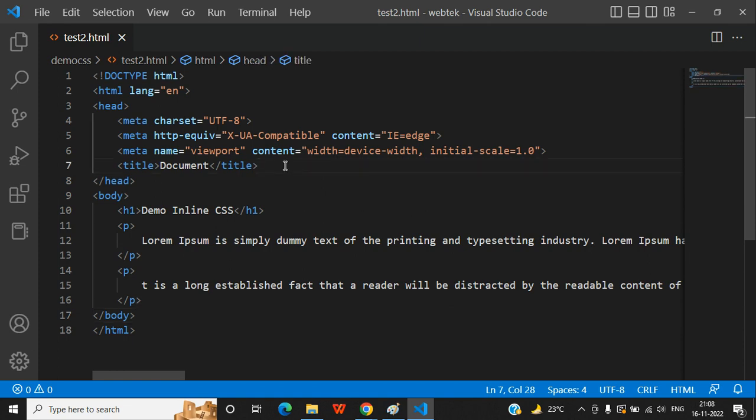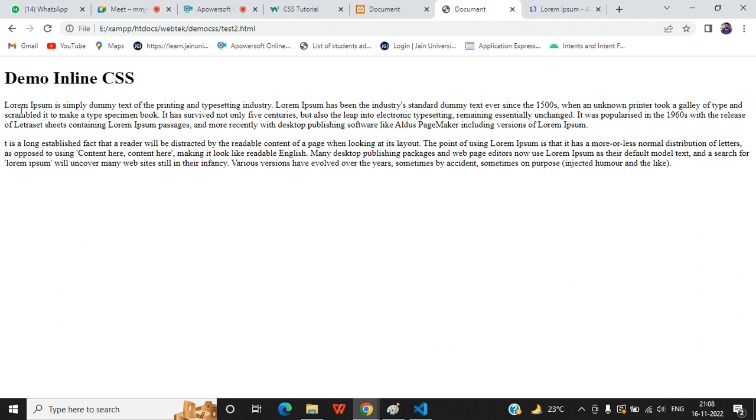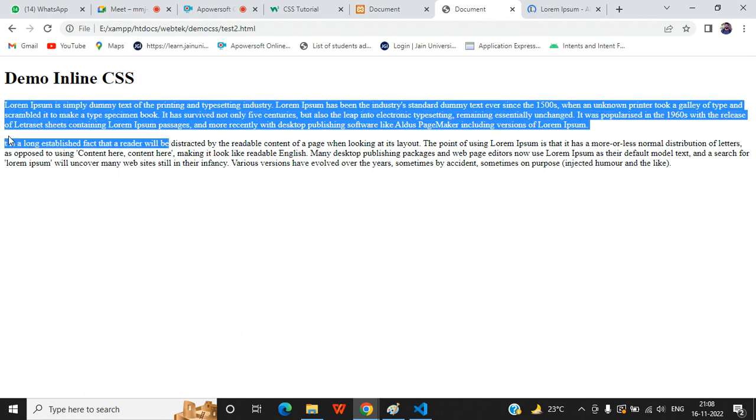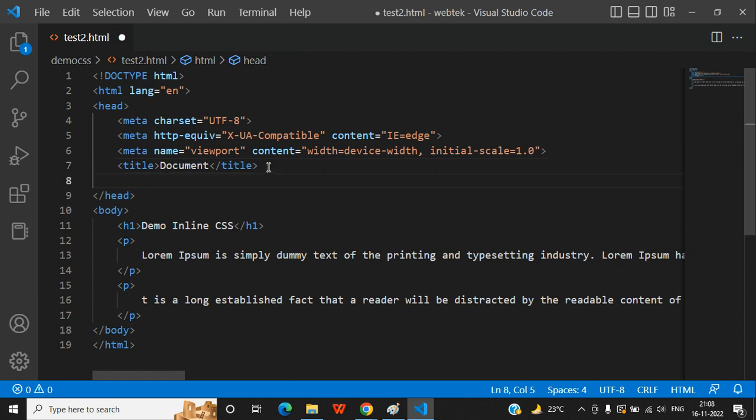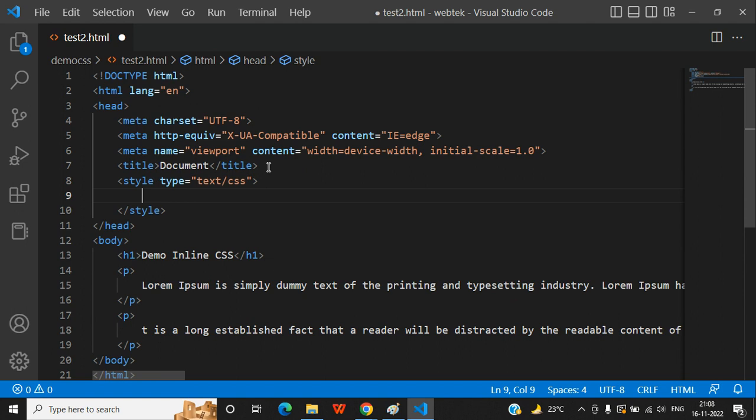Suggestions. Okay, now see here, there is no CSS now. Only the plain text is there. So what we have to do? We have to write a style tag here. Style type text slash CSS. You may omit this type attribute altogether. Nowadays it is not required. Only writing style is enough.